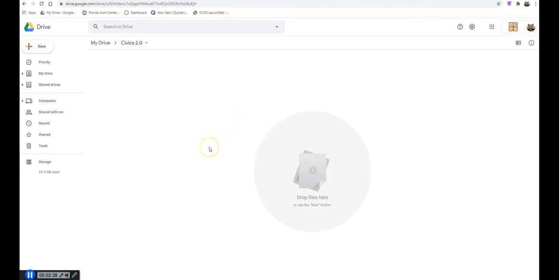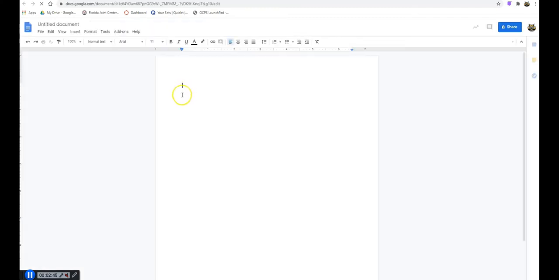So how do we add documents to our folder? Well, let's go ahead and create a brand new one. So I want to create a Google Doc, or like a Microsoft Word document. So I'm going to hit that plus new button. I'm going to scroll down to Google Docs, and I'm going to click it. And now you'll see that you have a Google Doc created.